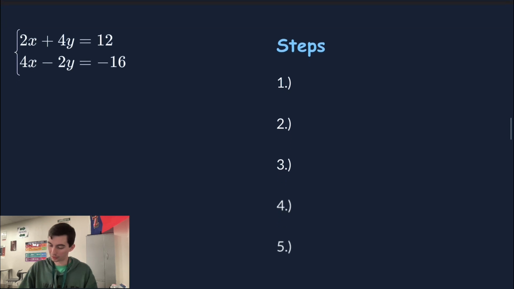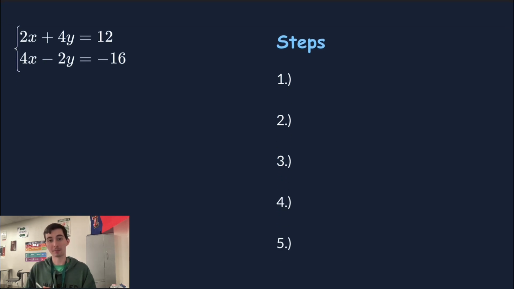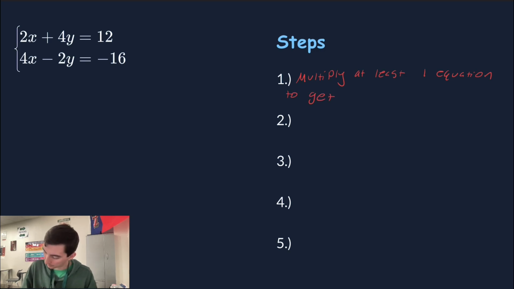So let's do this first example here, and as we do it, I'm going to write the steps out to the right. So if you can't tell by the name, what we're doing is we're trying to eliminate one variable first. So what I'm going to do is multiply at least one equation to get a variable to cancel.